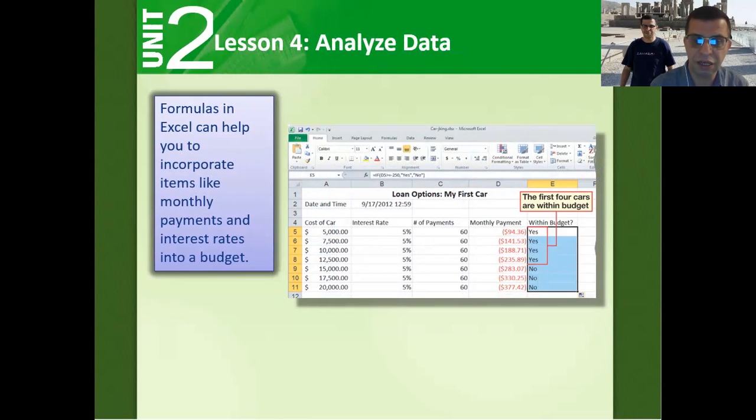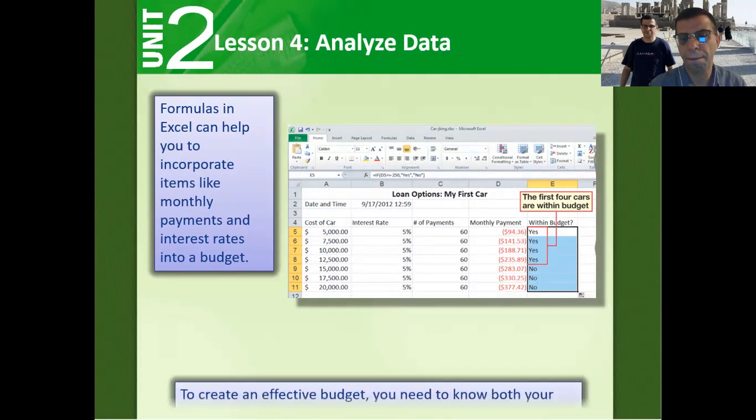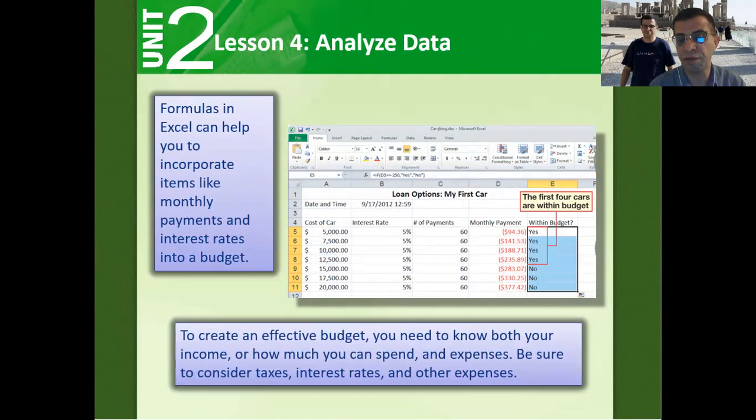Now, formulas in Excel can help you to incorporate items like monthly payments and interest rate into a budget. And to create an effective budget, you need to know both your income, for example, or how much you can spend, and the expenses. Be sure to consider taxes, for example, interest rate, and other expenses.